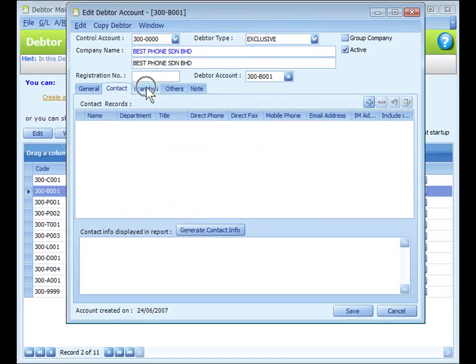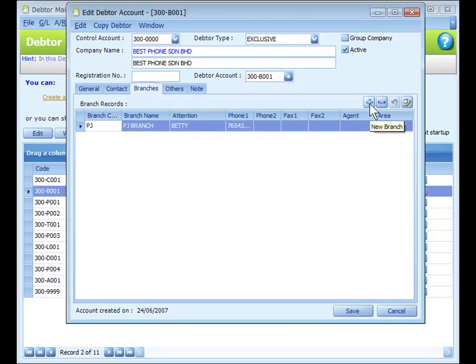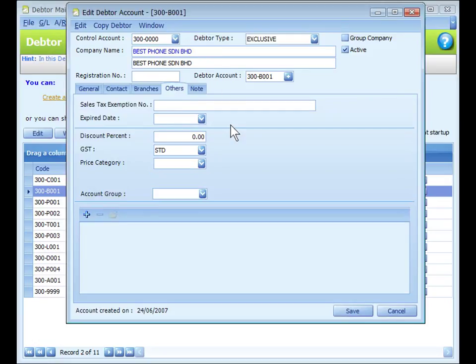Click on the Branches tab. Similarly, you may click on the plus sign to add a new branch. You may choose the branch during transactions that involve branch delivery addresses. Click on the Others tab. Here you have the sales tax exemption number. If this debtor is exempted from sales tax, key in the exemption number. Expire date is the sales tax exemption expiry date. The discount percent is to be used together with footer maintenance. GST: assign the tax type of this debtor.